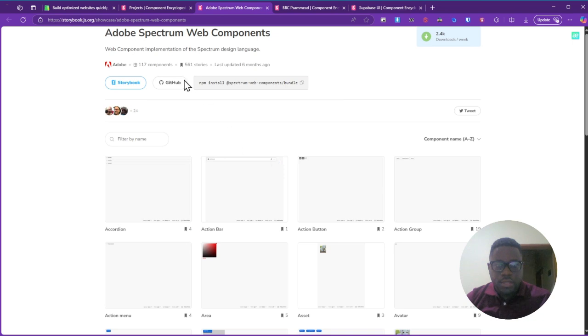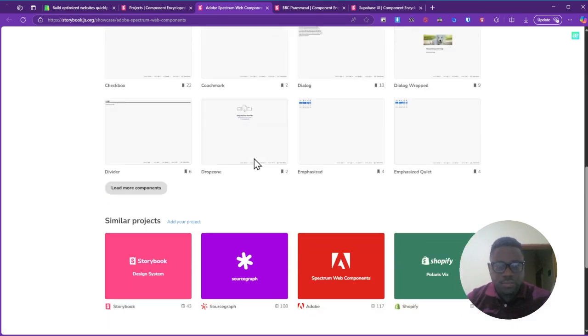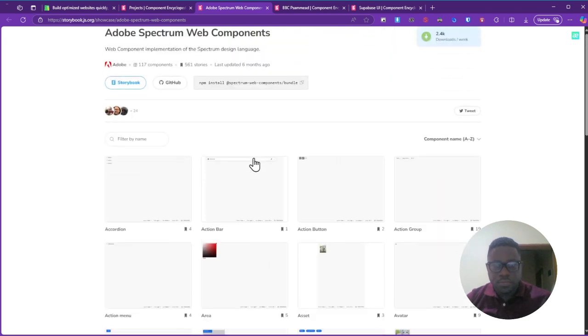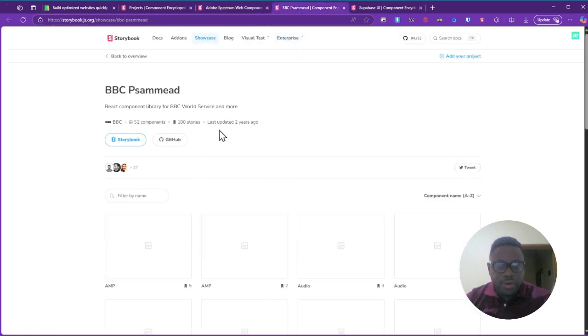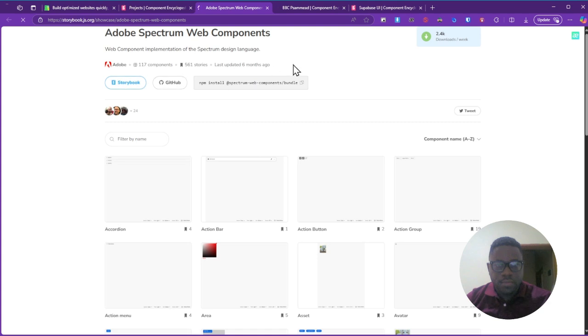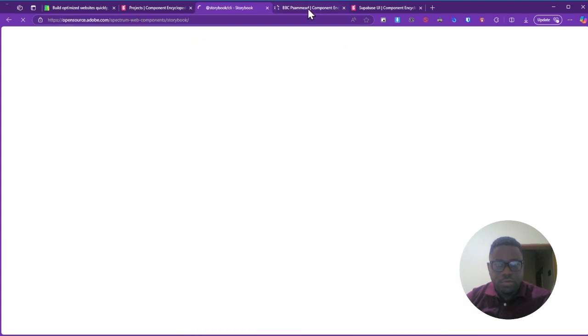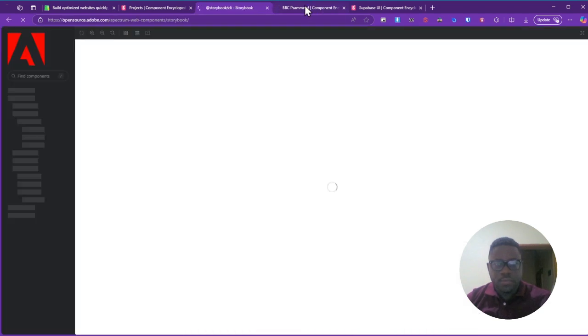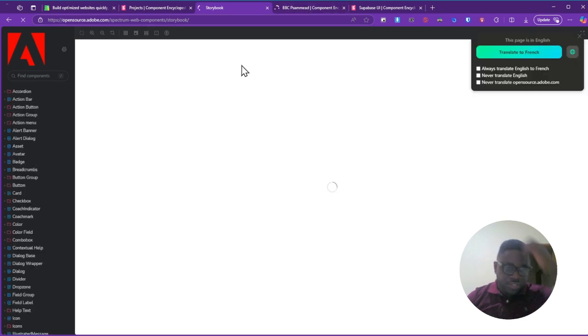So, Adobe Spectrum web components. Let me see. Oh, it doesn't seem like it's documentation for these brands. I'm trying to see. Maybe I'm not on the right place. All right, yeah, I just had to come to the right link.